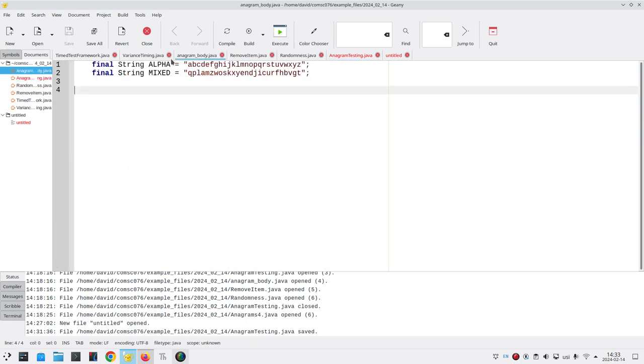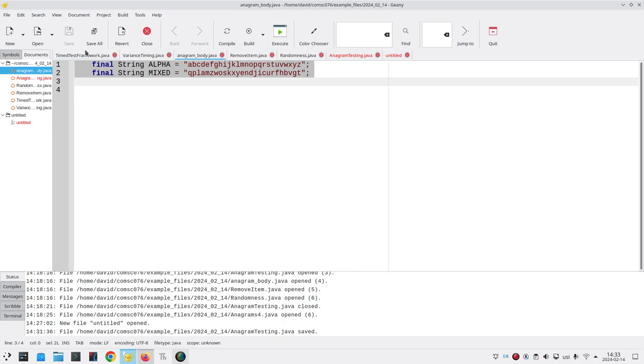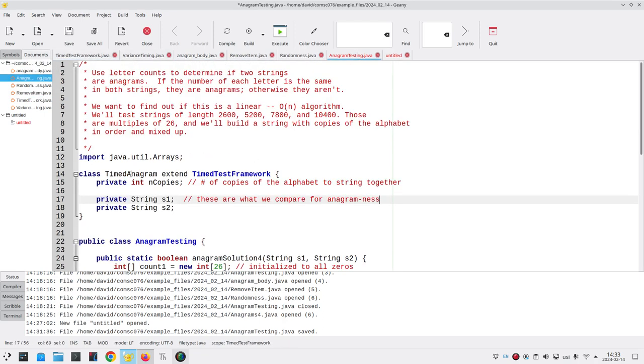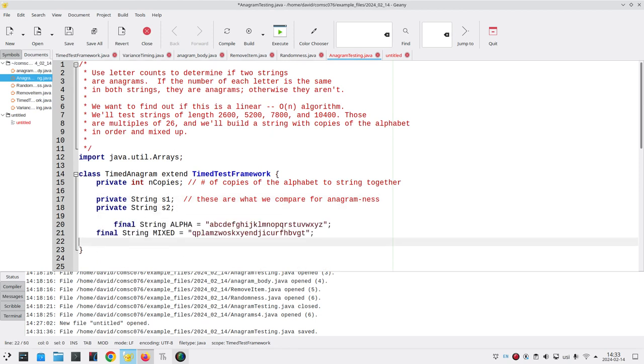Now, to save a little bit of typing, I have the alphabet and the alphabet mixed up, and I will put them in here. And the fact that they aren't private or public doesn't really matter, but I'll just keep it as it is.